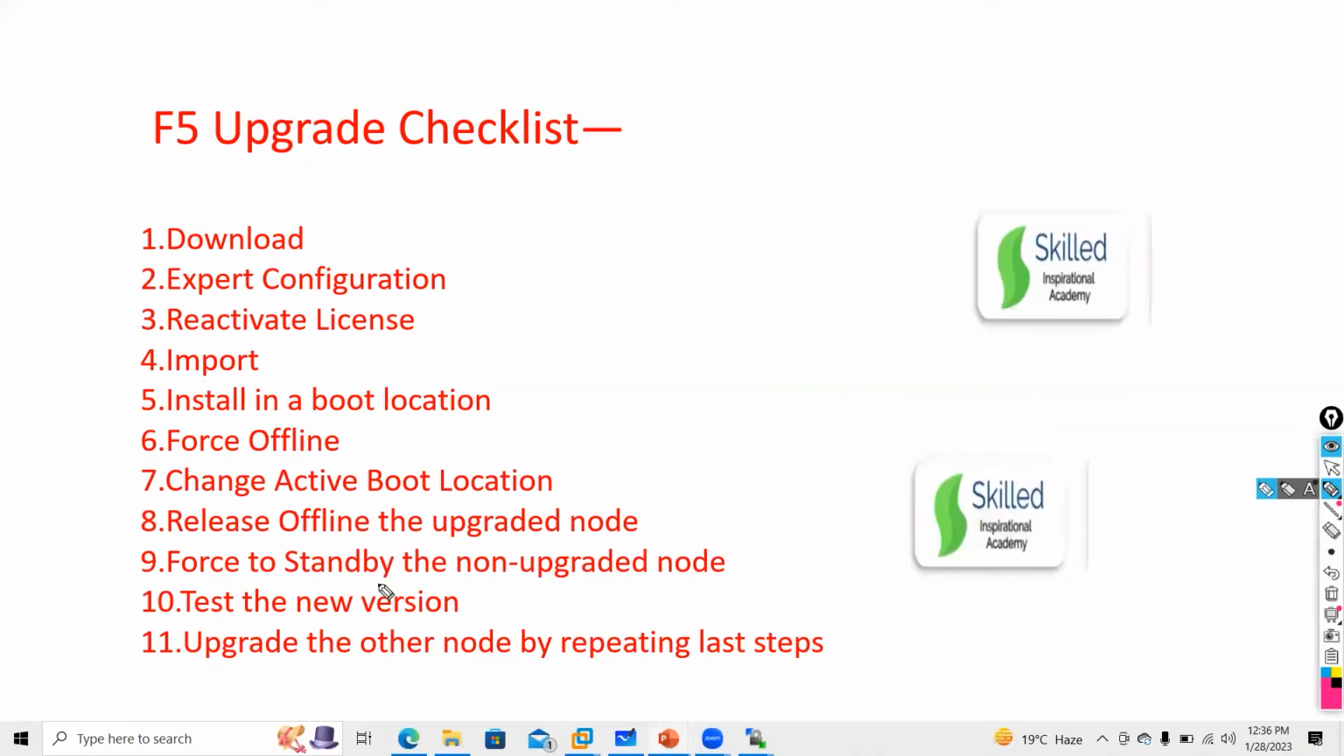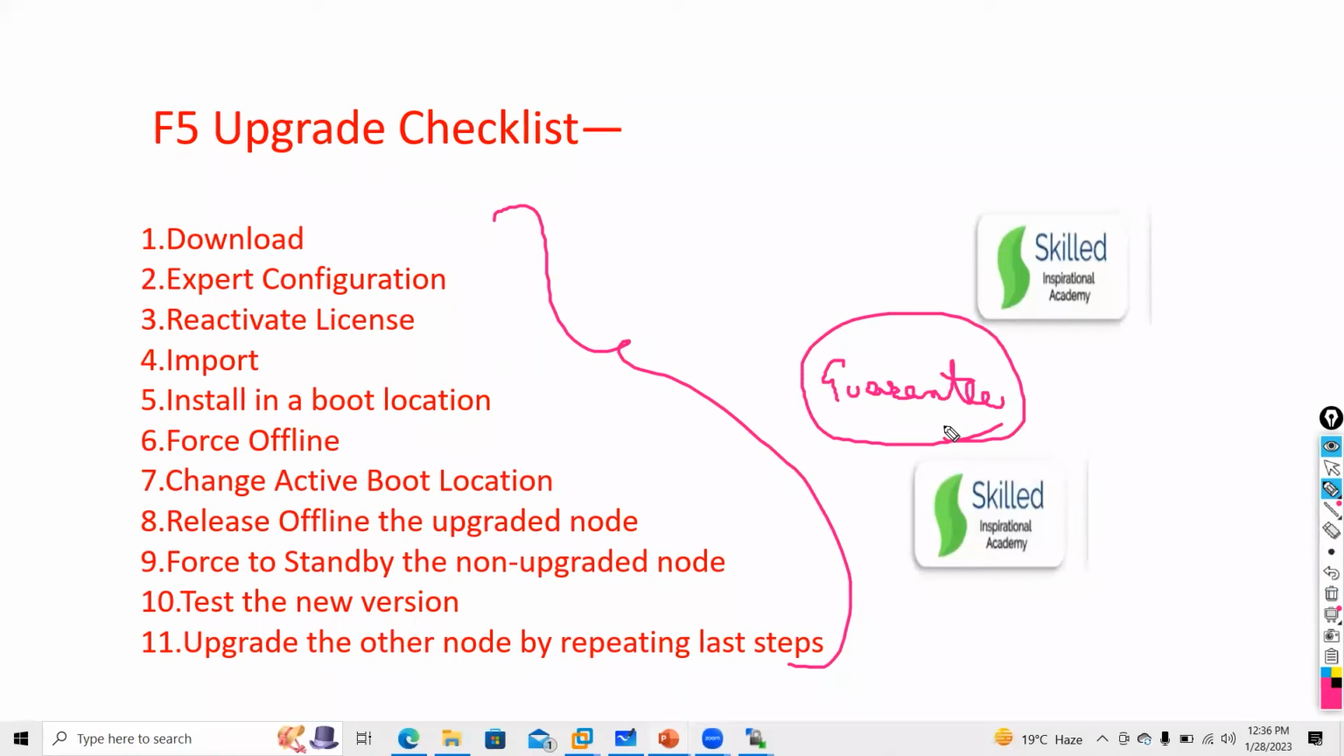After that, you can stand by and make it active and test it and upgrade the other node. So these are the 11 steps, guys, which you need to do. It's very easy if you follow. Trust me, I can guarantee you can upgrade. If you follow these 11 steps, this is tested in production environment, guys. This is the checklist which I made after following the production environment. I will share this document also today in the WhatsApp group, or I will upload it in Drive.